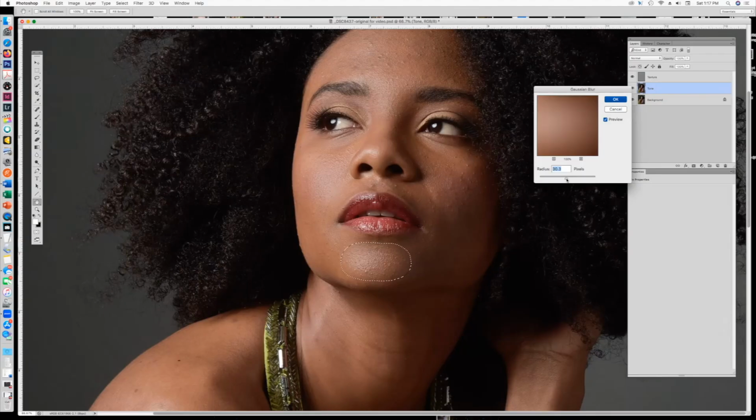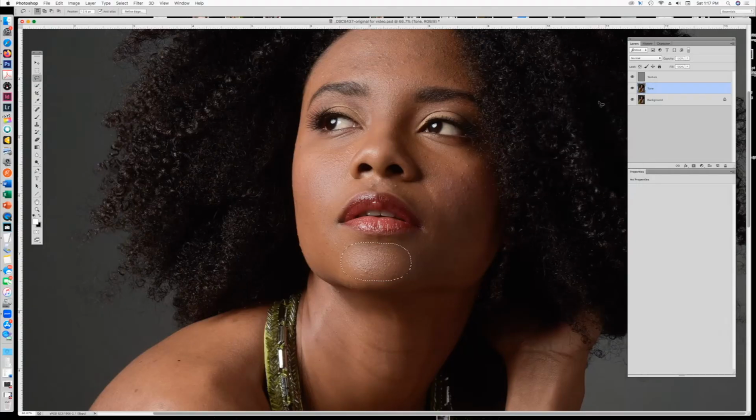Do I like that? Do I want to lower it a little bit? The more I lower it, it gets brighter. So let's go back up to where we were. I kind of like it at 28. There we go. Okay. And do you see other hot spots?